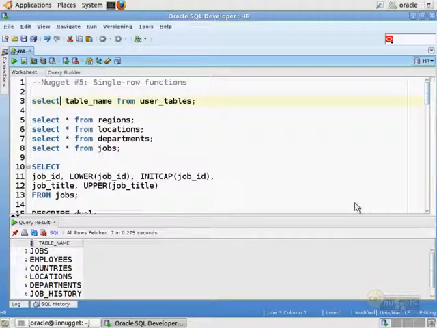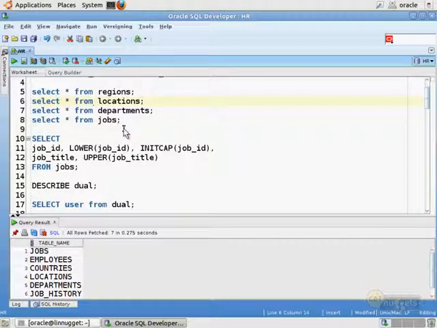In this demonstration, we'll work with single row functions in Oracle Database 11g. As you see, we have our Nugget 5 script file up here, and I'm starting with some selects just to remind us we're logged in as HR, which tables we have in our schema, of course the HR tables from the Oracle sample schema set, and then we can run select star against some of those key tables.